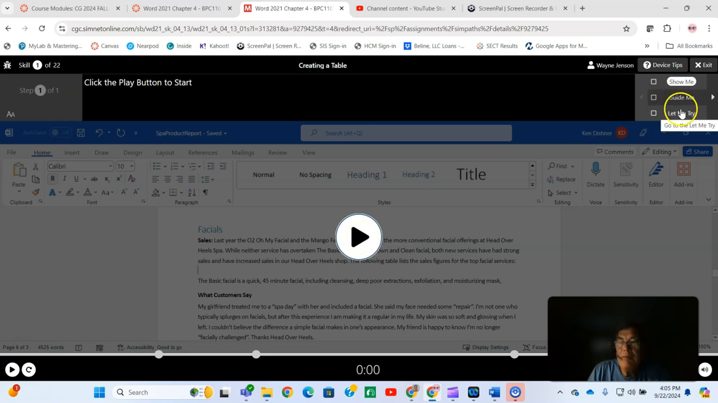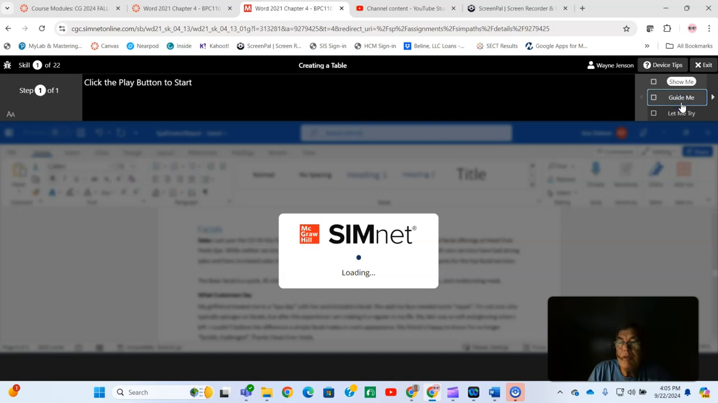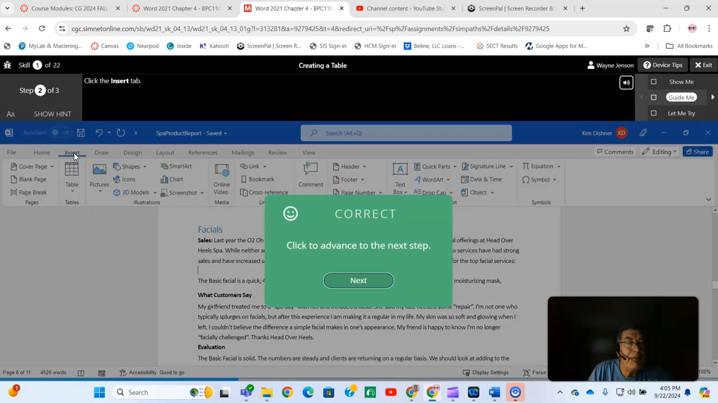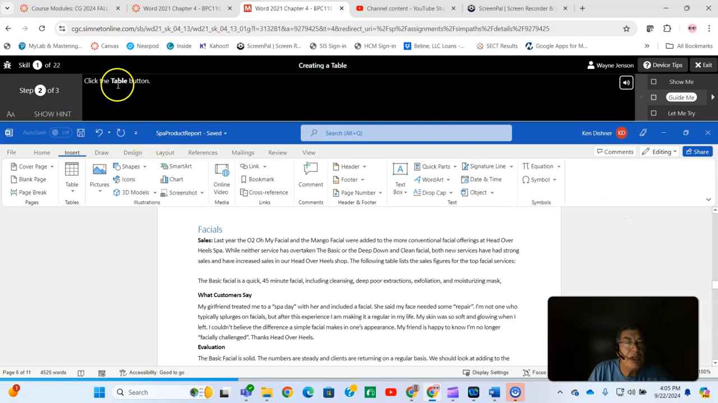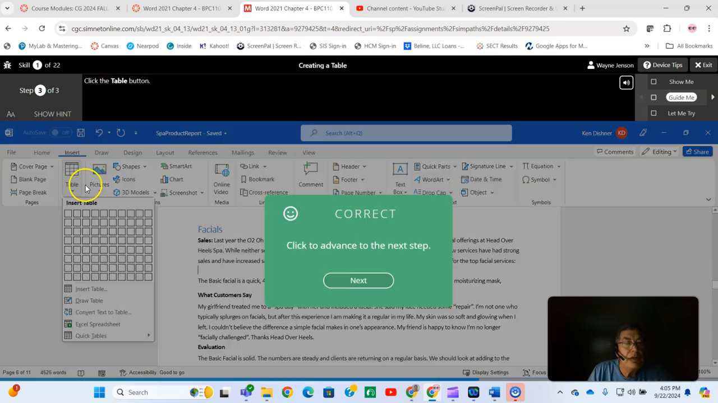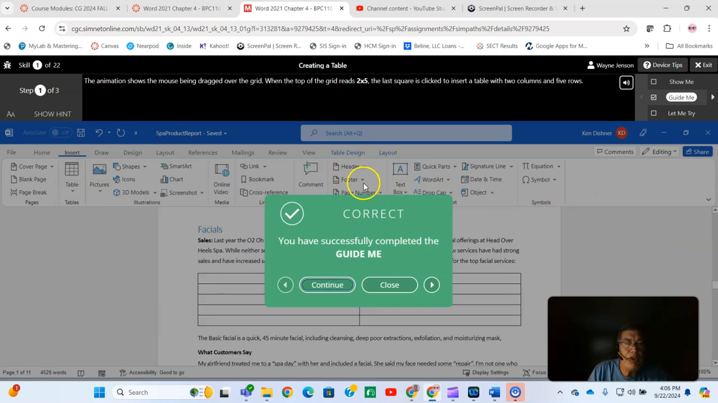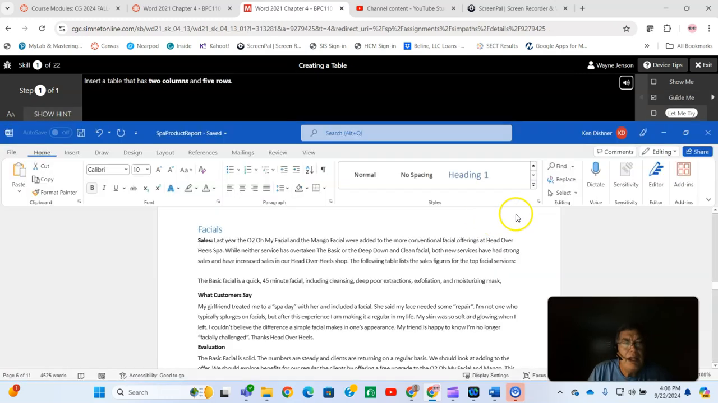And then when I'm ready, I can click on the Guide Me, and it's going to tell you step by step what to do. So like in this case, click on the Insert tab. So click on the Insert tab, and then it says Correct. Click Next. Click on the Table button. Next. And this is going to be similar to what you're going to see in the post-test, but it won't get these green tiles, of course. And then it says the animation shows, okay, so we can just continue that.